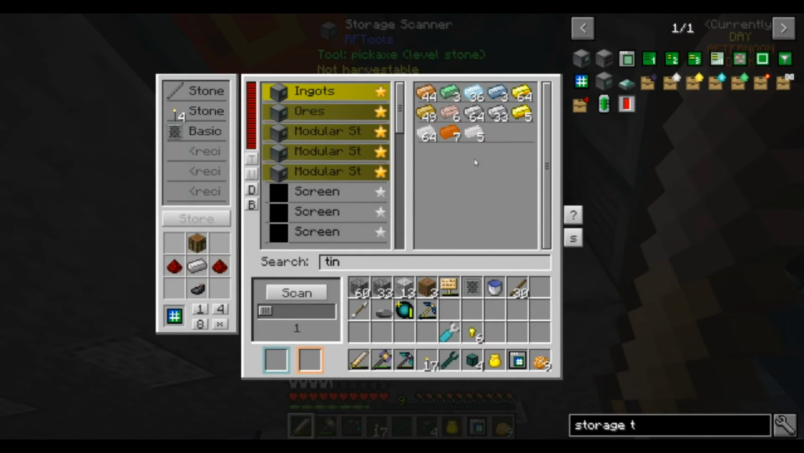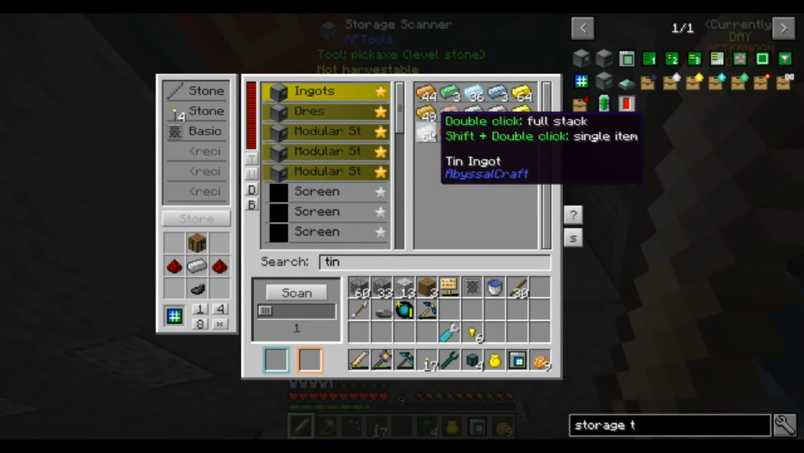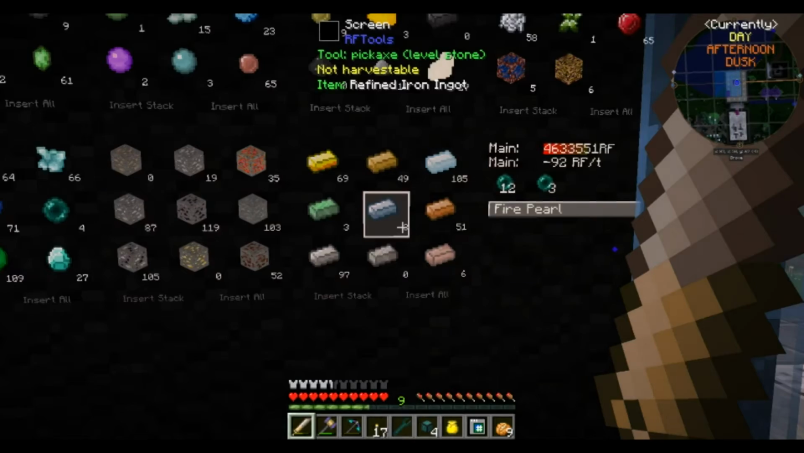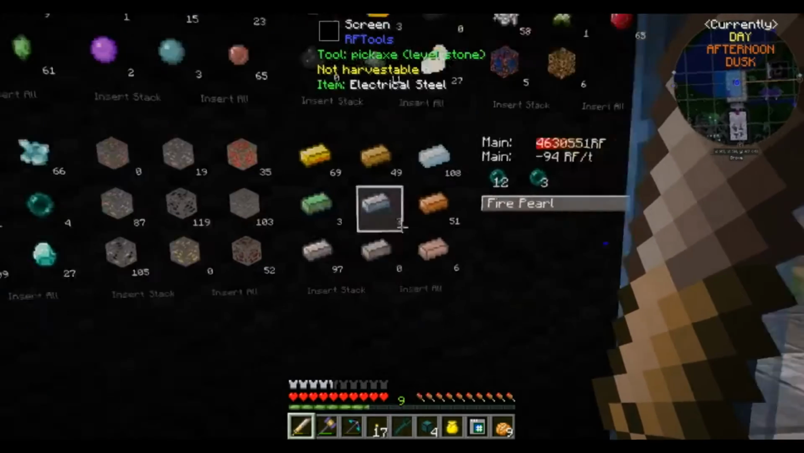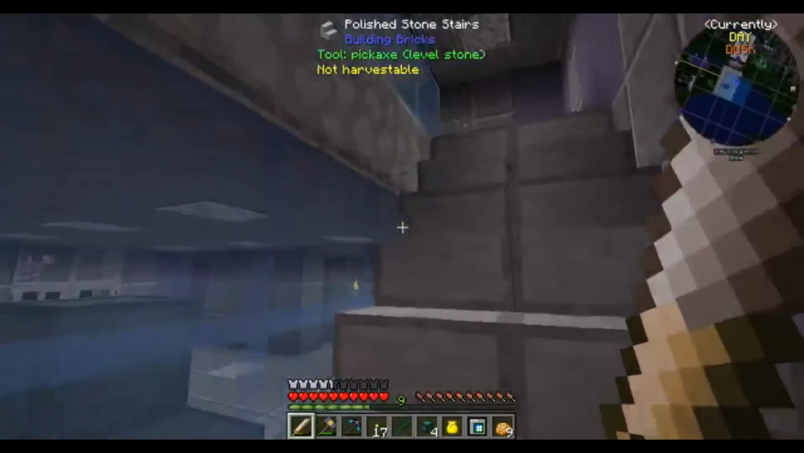Okay, so it seems it's not... I forgot to enable our dictionary for this one. Of course. So now the tin is counted. I was already worried.